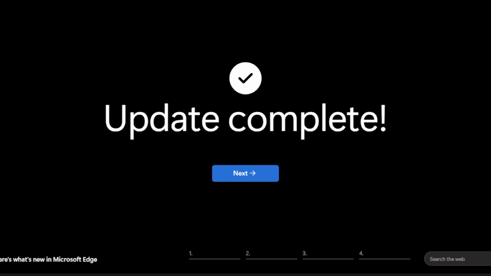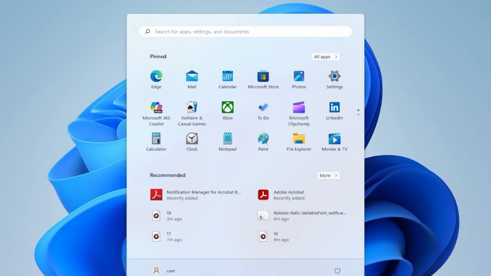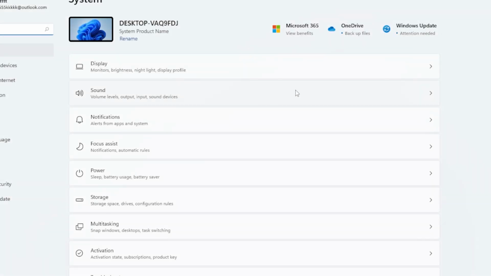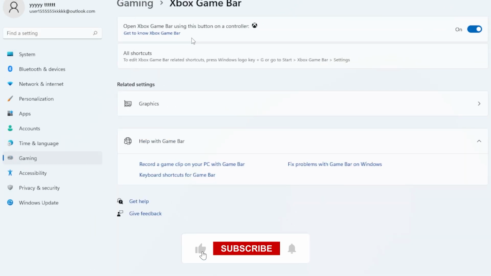Now, what if you don't use Xbox Game Bar or it's not working? No worries, let me show you how to turn it on. Click on the Start menu, then go to Settings. Click Gaming, then click Xbox Game Bar. Make sure the toggle that says Open Xbox Game Bar using this button on a controller is turned on. Even if you're not using a controller, also make sure that background recording is enabled in the Captures section.